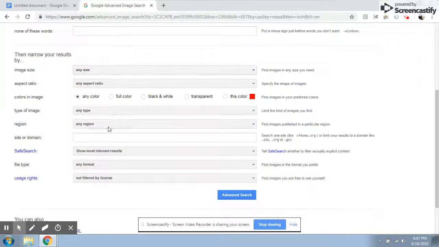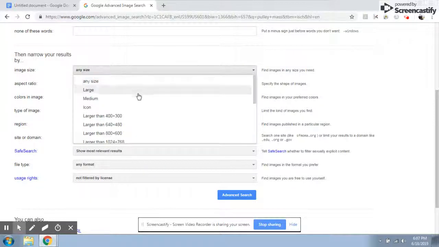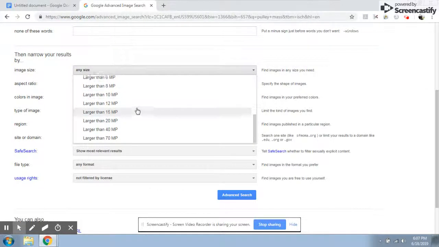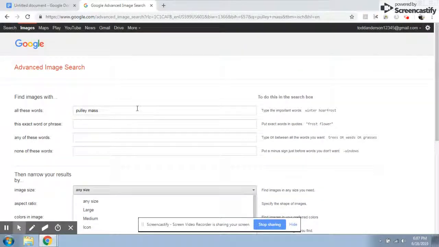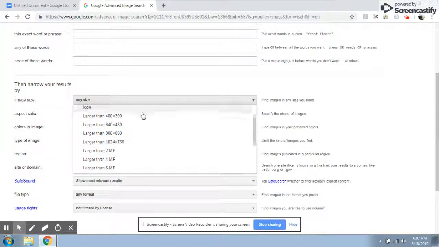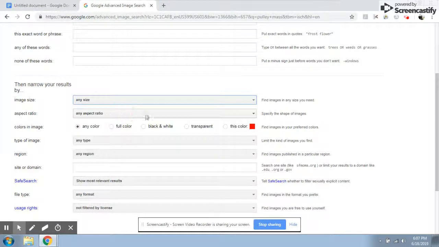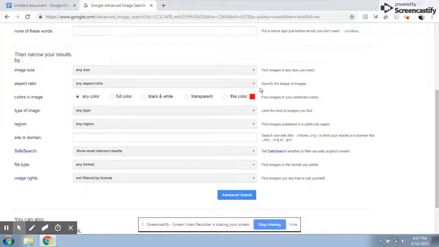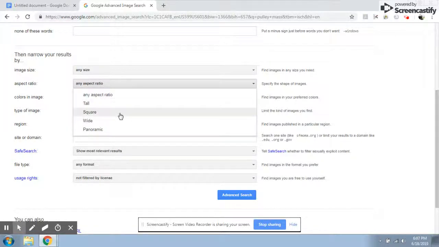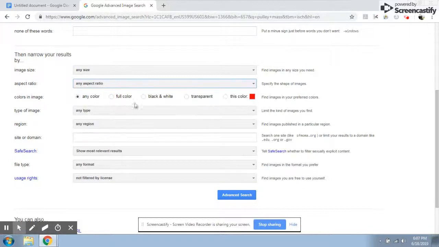The next section here is really where you can refine this search. You can reduce it by your image size. A lot of different options here for image size. This might be nice if you're actually making a bigger presentation or if you're trying to print it out, things like that. For me, I'm putting on a sheet of paper, not really that important. The pixelization is not really going to change that much. Aspect ratio, same thing. Again, nothing I'm too worried about there.